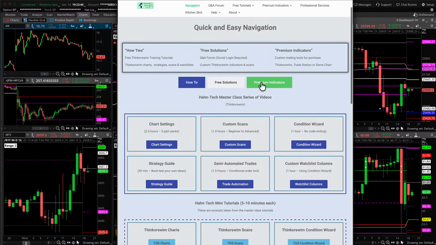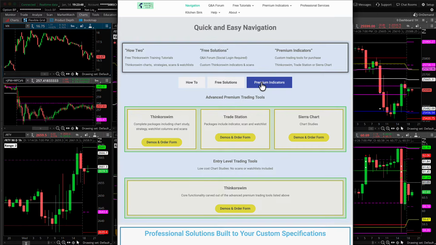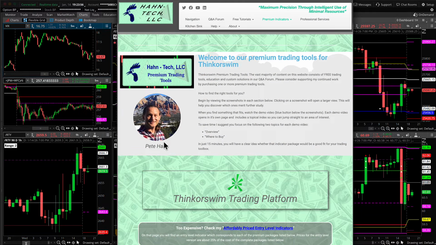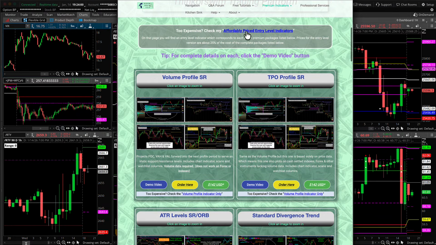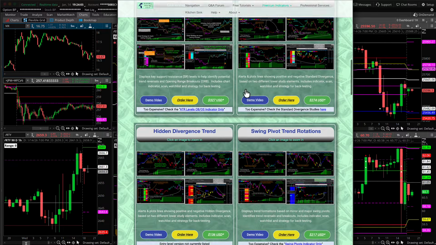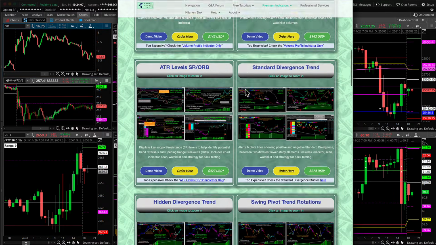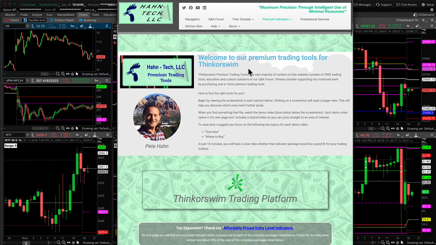Okay, so let's just go ahead and briefly cover the premium indicators. We've got the different platforms noted here. If you wanted thinkorswim premium indicators, they're listed here. This has been slightly updated because I've now included links here that take you over to the entry-level indicators. So what's the difference between an entry-level indicator and these premium trading tools?